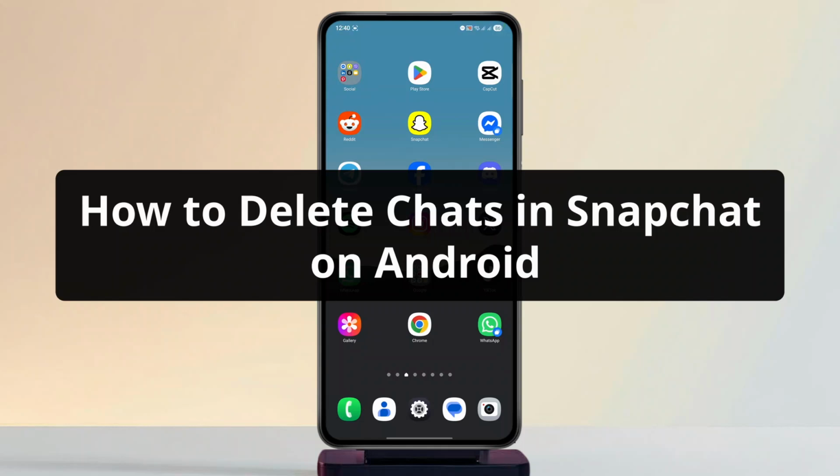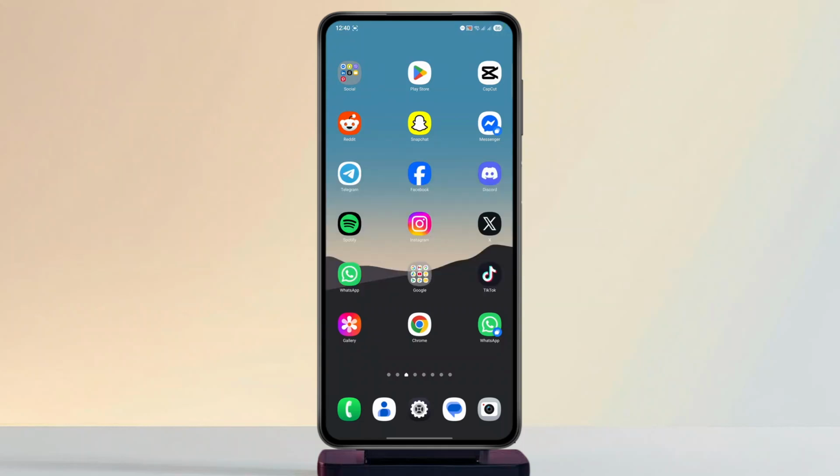How to delete chats on Snapchat. This tutorial shows you how to remove messages from a conversation on your Android device.